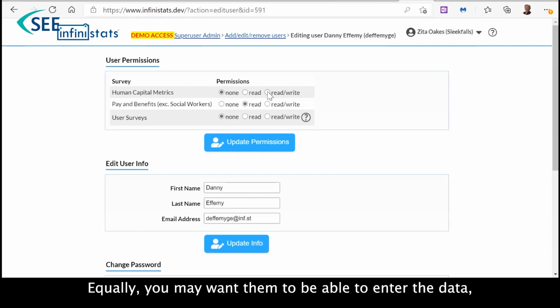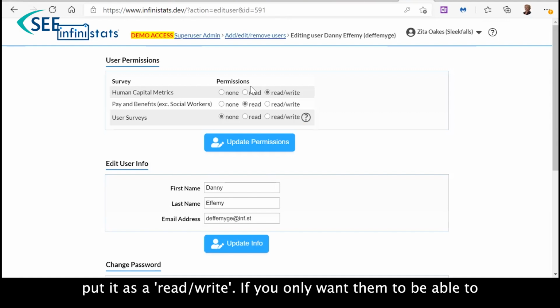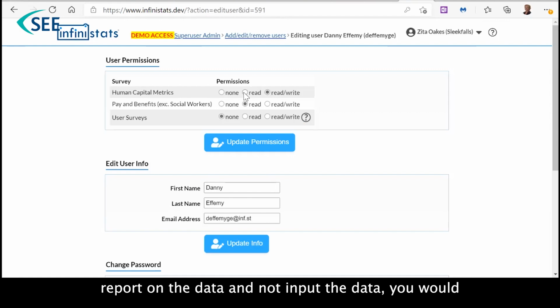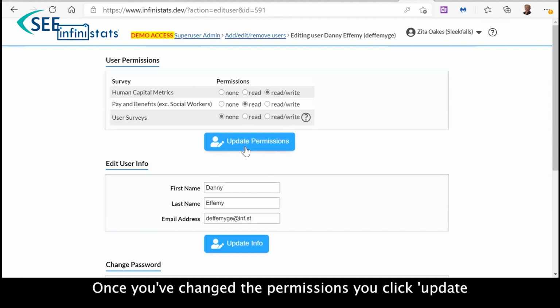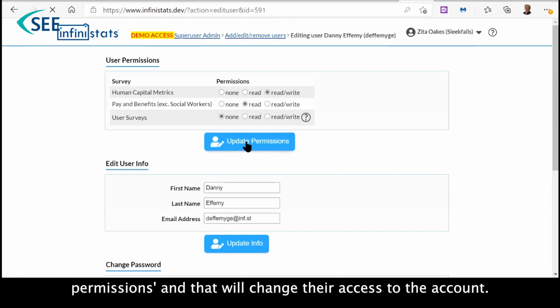Equally, you may want them to be able to enter the data, put it as a read-write. If you only want them to be able to report on the data and not input the data, you would leave it as a read status. Once you've changed the permissions, you click Update Permissions, and that will change their access to the account.